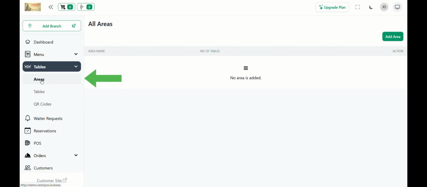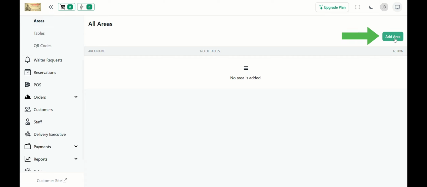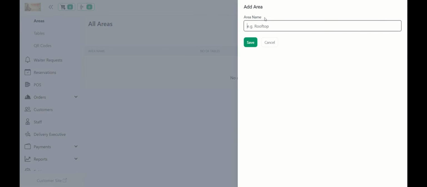The area list screen will open, showing the existing area floors. In the top right corner, click the add area button. An area details form will appear on the screen. Enter the area name. For example, the area name is first floor. Click save button.